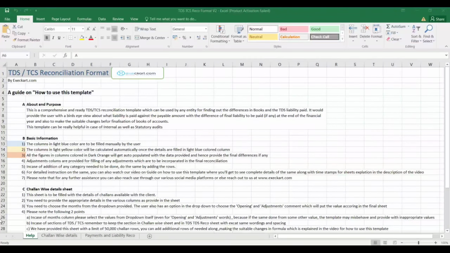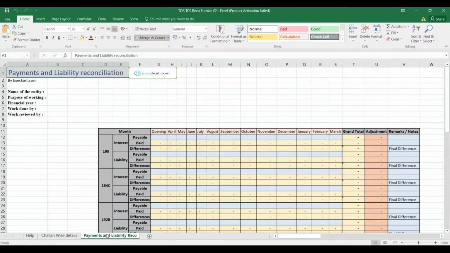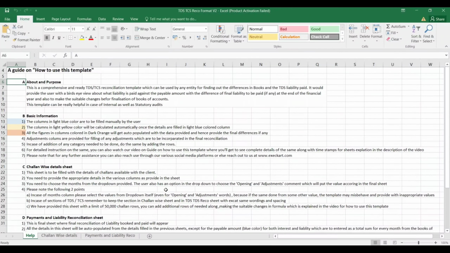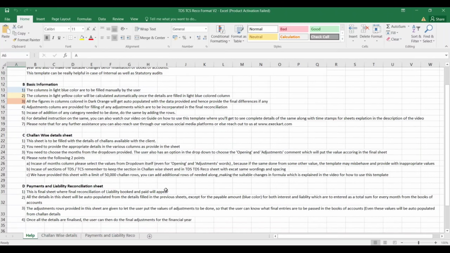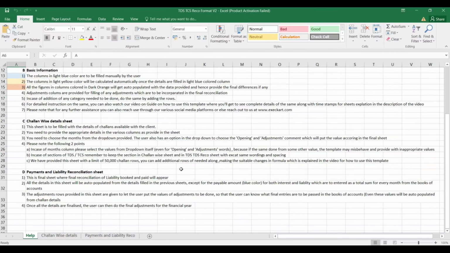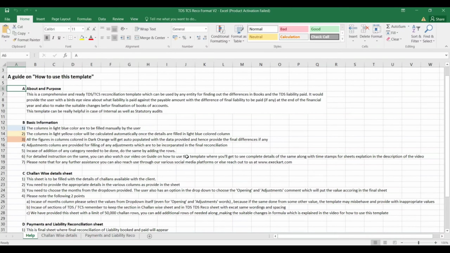This template comes with 3 sheets which are help, Challan-wise details, and payments and liability record. Now let us go through each sheet and learn how this sheet works. Now let me get you to the first sheet, which is known as the help sheet. In help sheet we have provided basic instructions about how to use this format in case you are stuck somewhere. So in case of any help, you can visit this video or even go through the sheet for understanding of the same.